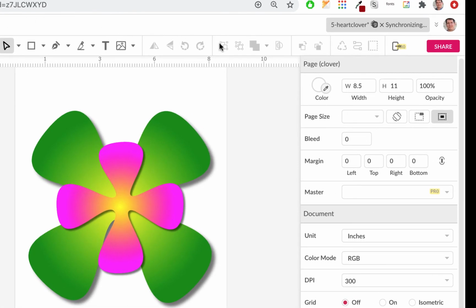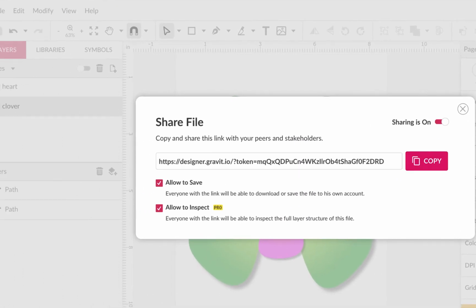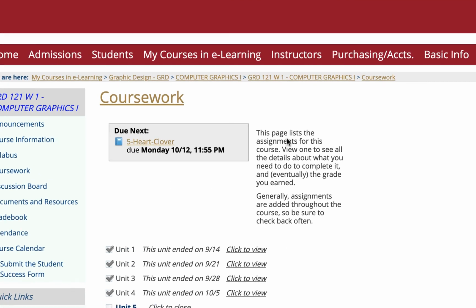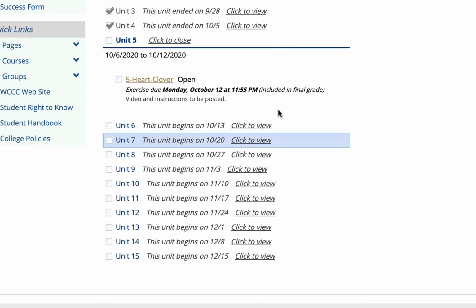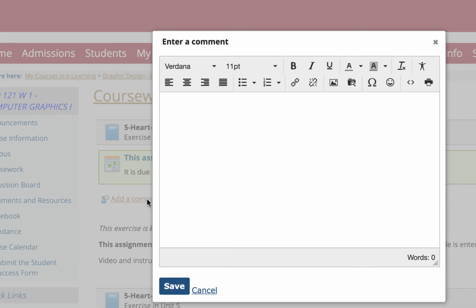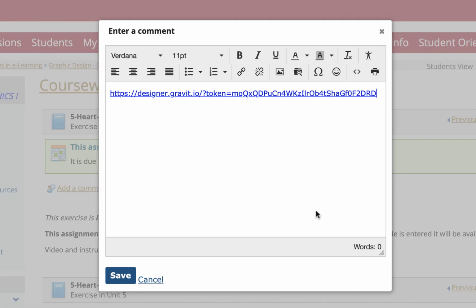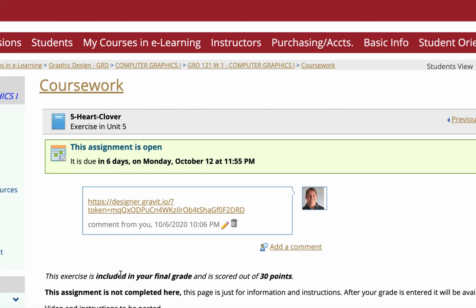And then make sure when you save it, make sure you watch it sync, make sure it's saved, make sure there's no asterisk anymore. And then what you're going to do is you're going to share it, and you're going to copy this link, and you're going to go to My Warren. When you come to My Warren and you come to coursework, you're going to look for Unit 5 and look for the Heart Clover and click on it, add a comment, insert a link, paste your link, make sure you change this to new window, hit OK, and hit save. And that's all you have to do. You could always click on it to check it to see how it looks. And that's all you have to do for this one.